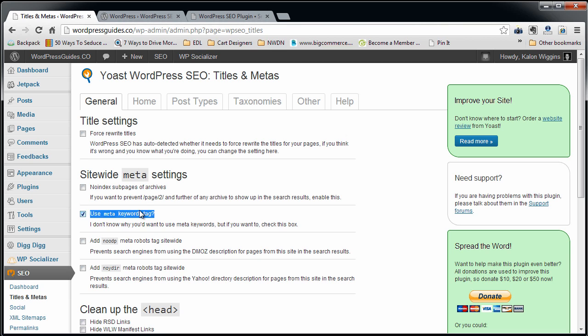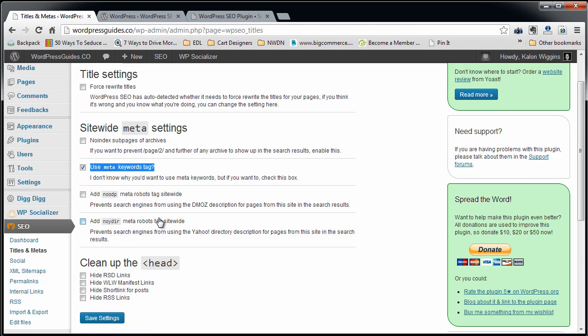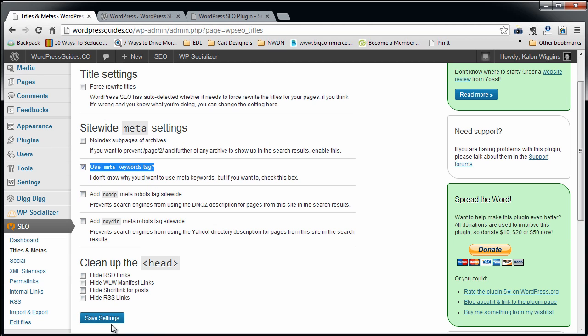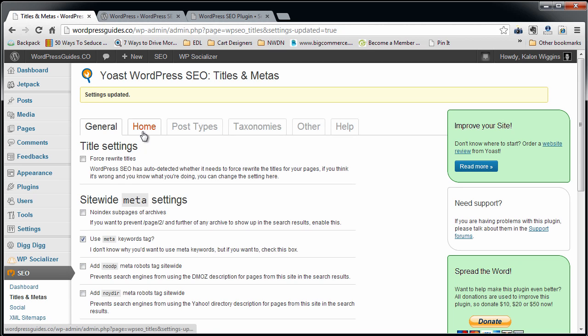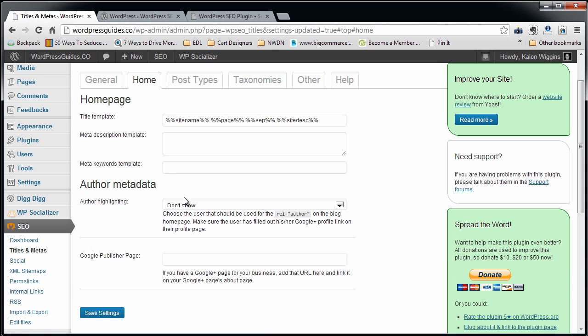I don't usually take any of these options. Sometimes I do have to force rewrite titles. So I'm just going to click save for the use meta keywords. I'm just going to use them just because, although Yoast is probably right, probably don't need them. Okay, the next tab is your home tab.